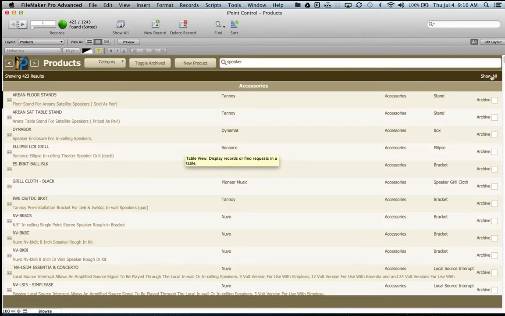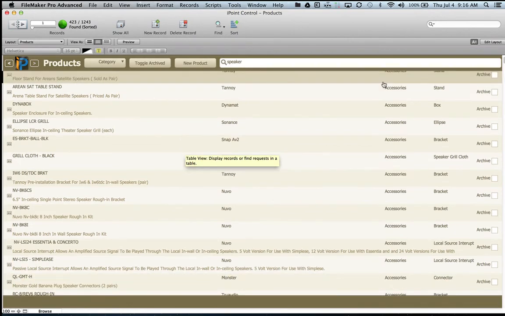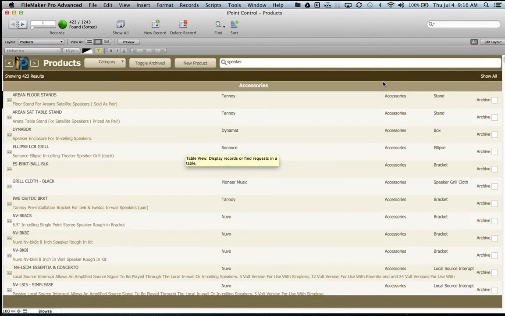Now, this is important to note. This top dark brown bar, it doesn't stay at the top. So if I scroll down, it does disappear. So you do have to be at the very top of your list to see this.